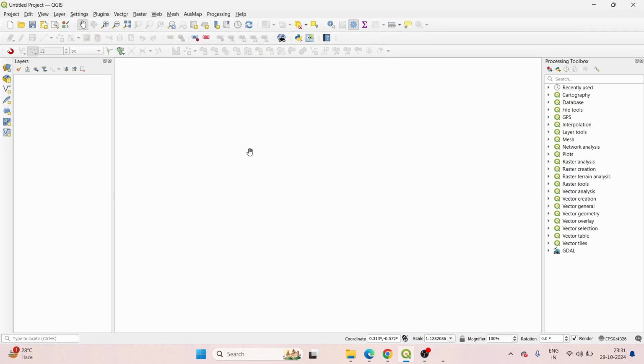Welcome back, guys. Today we are going to learn how to make a map in QGIS. This is also useful if, for example, you want to make a study area map or anything like that.